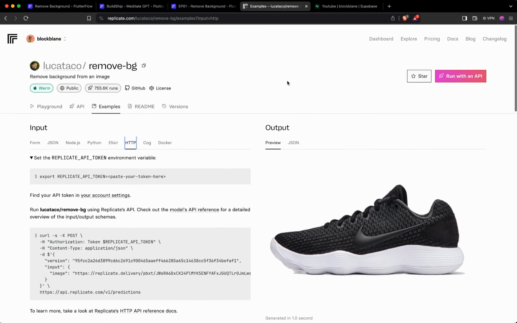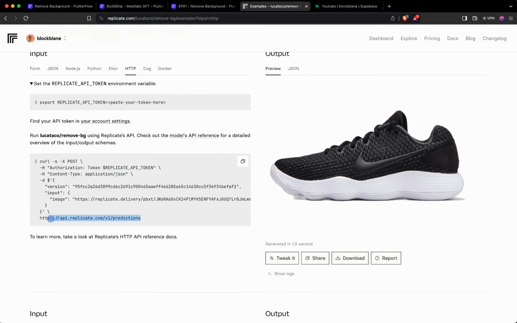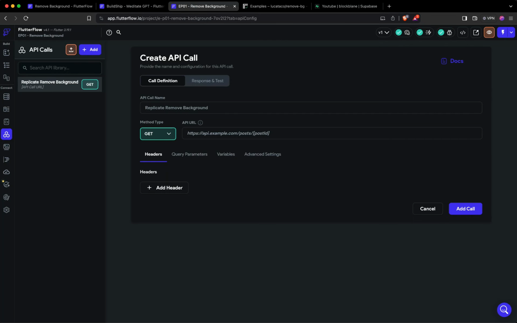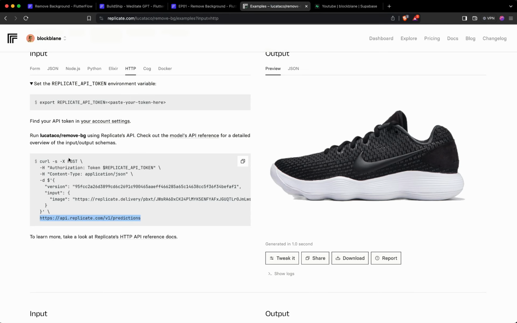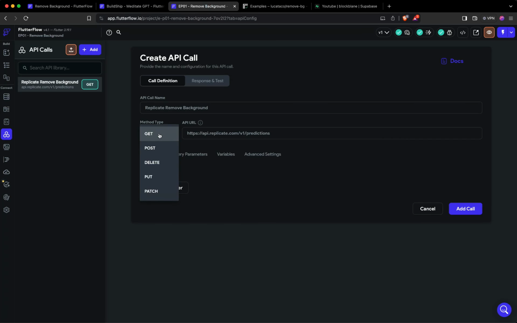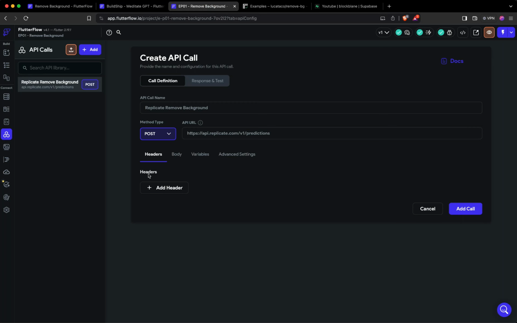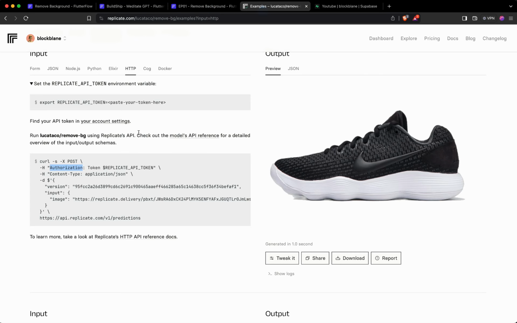So am I logged in? Yep. So we take this one. That is this API URL. So we plug that in there, and let's just come back and so it's a post request. So that's this. We change that to post. There's an authorization header. So we'll take that. Add header. Let's just do this.